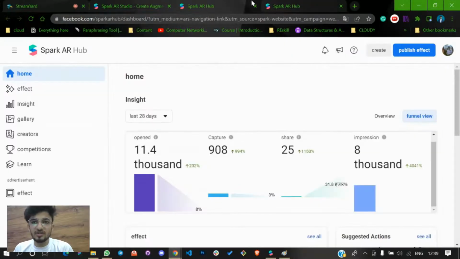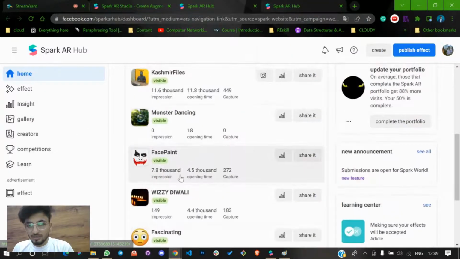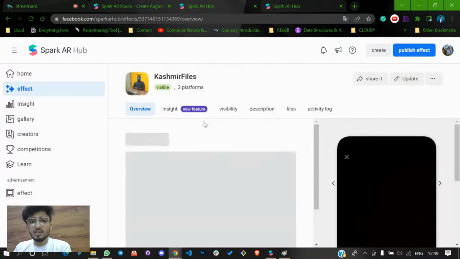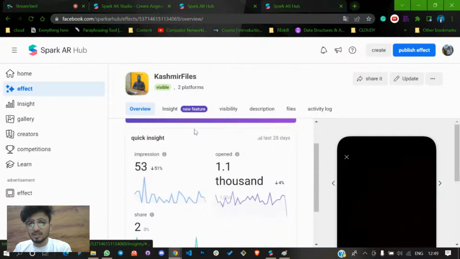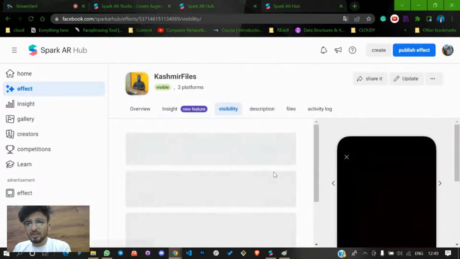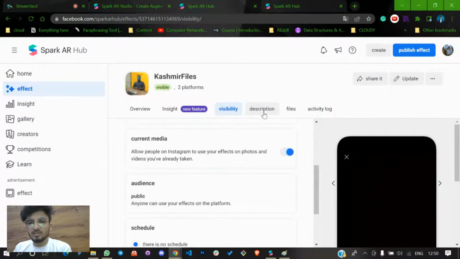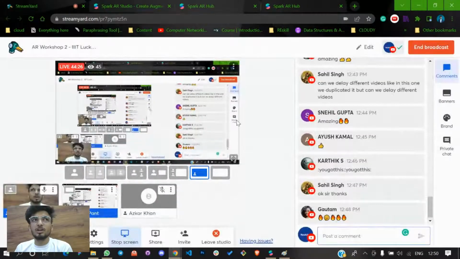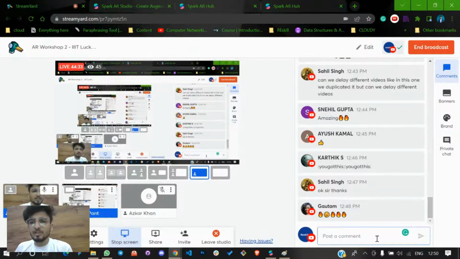If your filter gets published and you go to this screen, you can see something like this. You can see quick insights and visibility and everything over here. Now it is public. It will take some time to review, because Facebook reviews all these filters. There are multiple Facebook policies: you can't use hate speech, you can't use intimate photos or intimate content in your Spark AR filter.